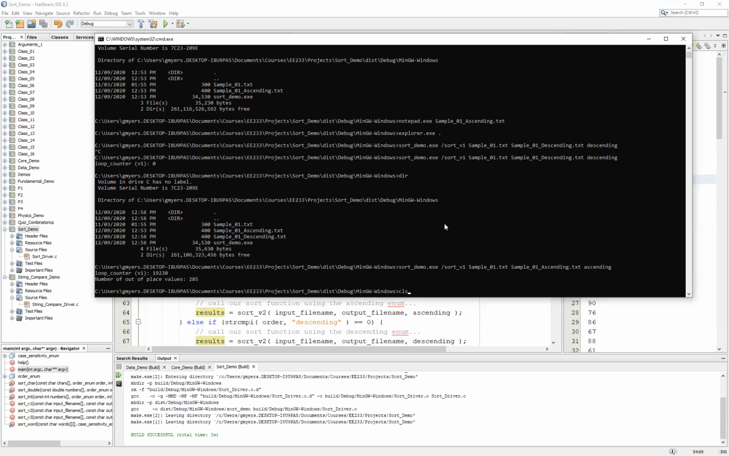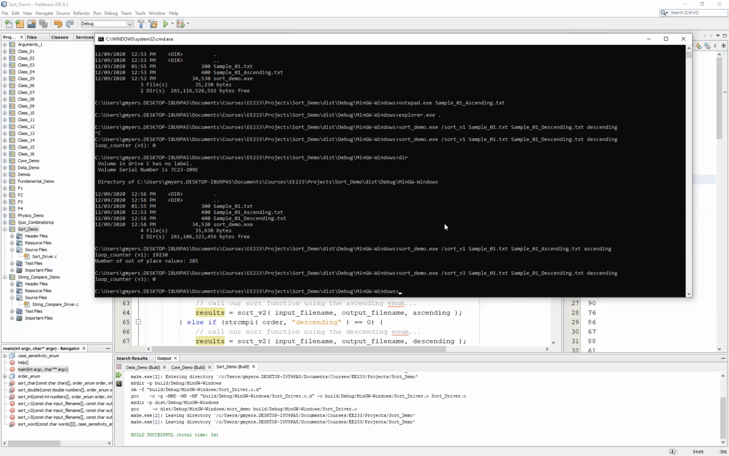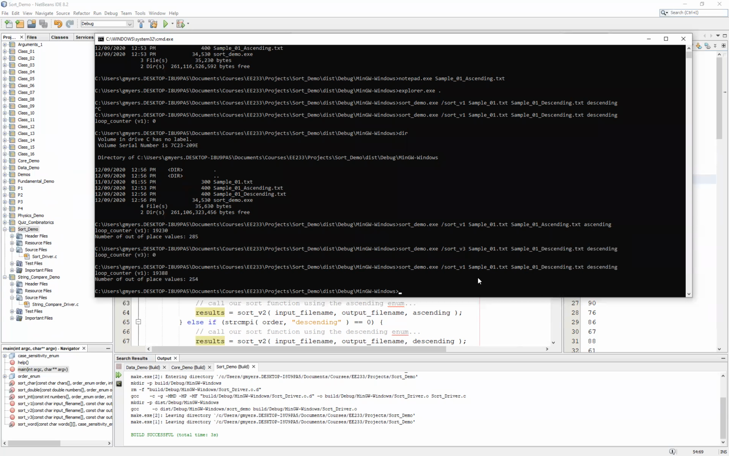Now we're going to go ahead and look also briefly at the descending, and it seems like I chose the wrong sorting function. Haven't gotten to that one yet. Let's go back to our sort version 1. You'll see that it runs roughly the same number of times. In other words, the loop counter is 19,388. The number of out of place values is 254. So it seems like you could say that it was somewhat better suited for descending. In other words, there were less moves required or less things out of place than with the ascending.